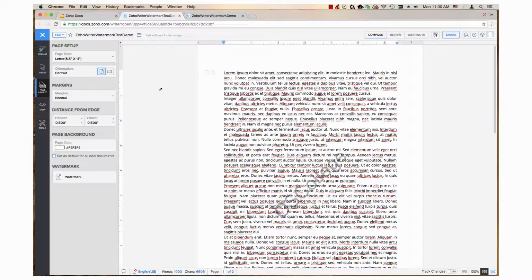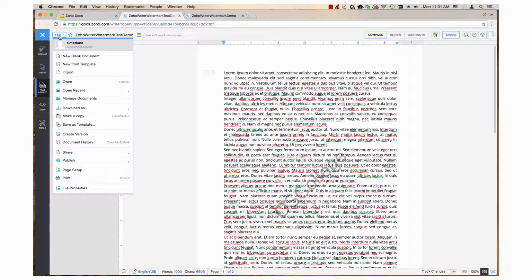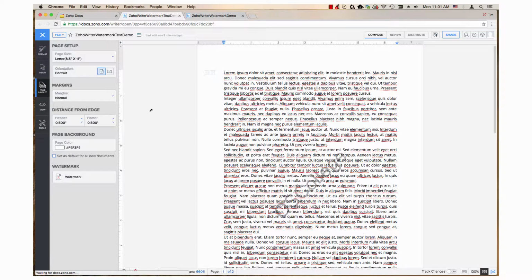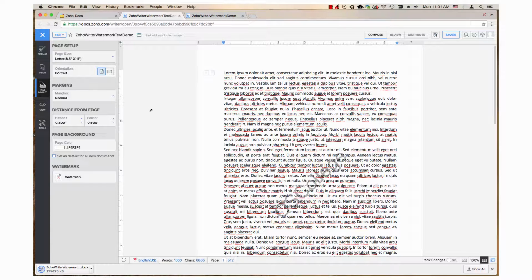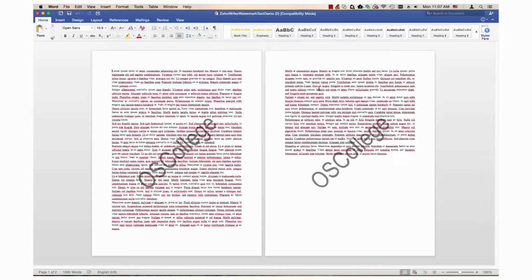But first, let's look at how to download a document. First, click the File menu, then go down to the Download as submenu, and then click on the MS Word document. Different browsers have different ways of handling downloads. I have downloaded the document the text watermark was inserted in and the one the picture watermark was inserted in.